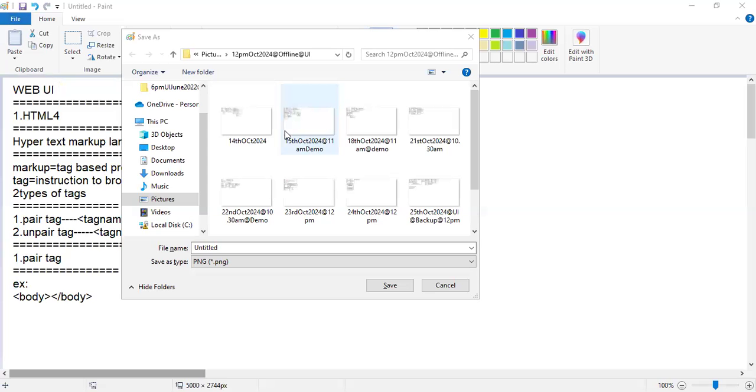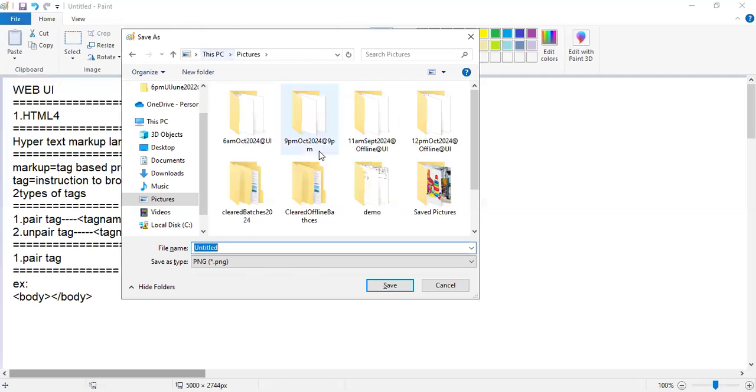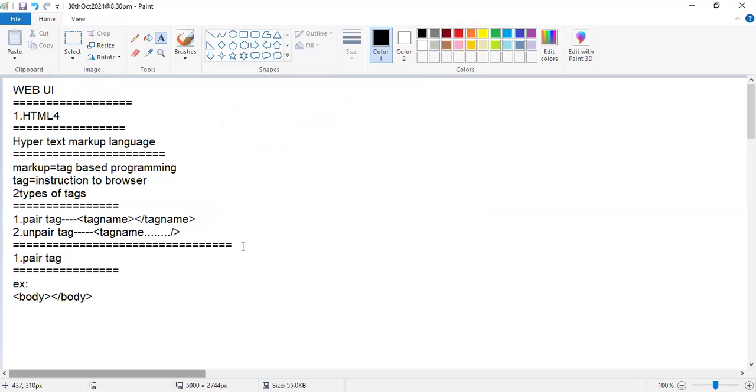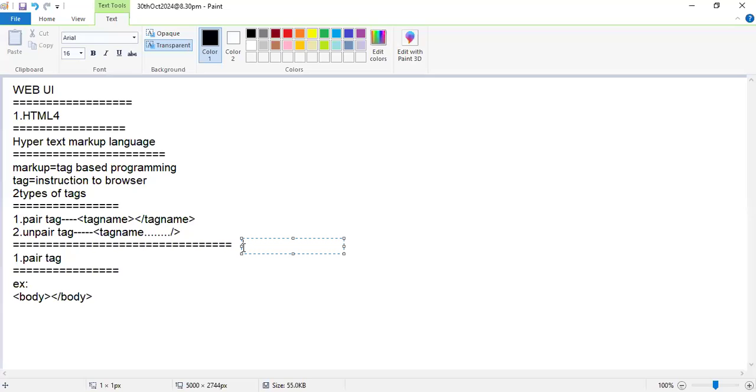Yesterday we discussed all pair and unpaired tags under HTML4. Today's date is 30th October 2024, 8:30 p.m. Here we are continuing on this UI. In this UI programming, we are learning pair and unpaired tags.